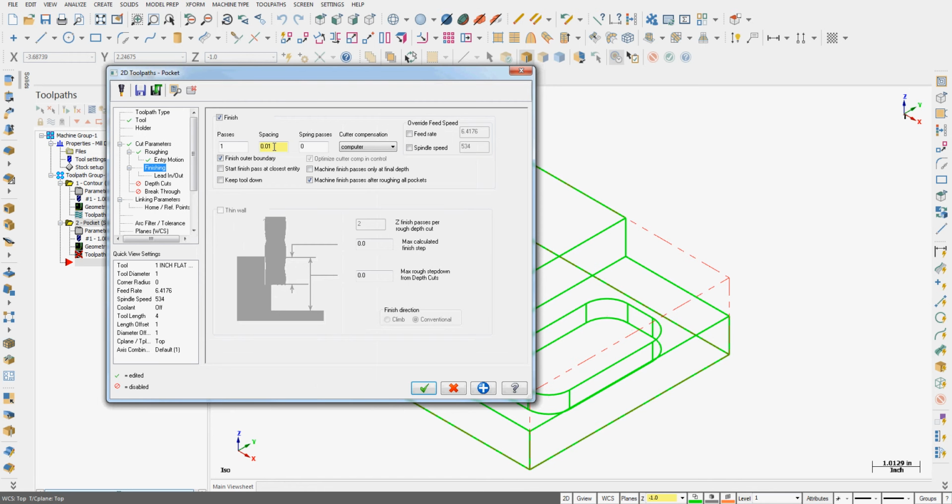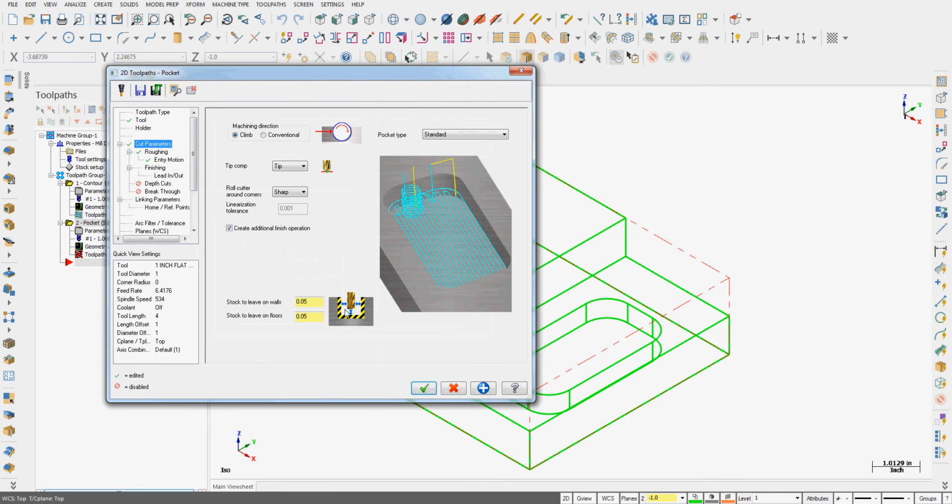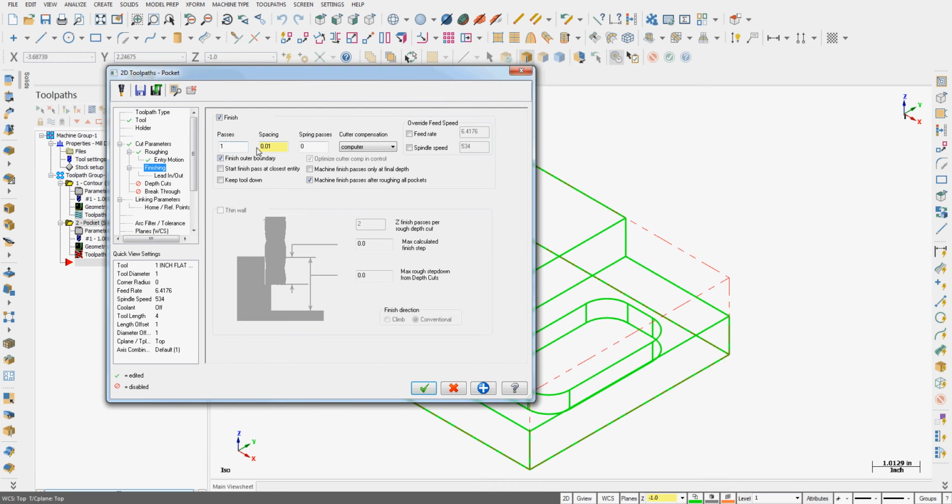So what I'm telling it here is when it roughs, to leave 10 thou on top of this 50 thou, and the finishing pass will remove that 10 thou as it follows the profile. Spring passes means follow the exact same profile more than once, and this is useful if you have a lot of cutter deflection. Just like a contour toolpath, I can turn the cutter comp on however I like, and I can also override the feed and speed for this pass.